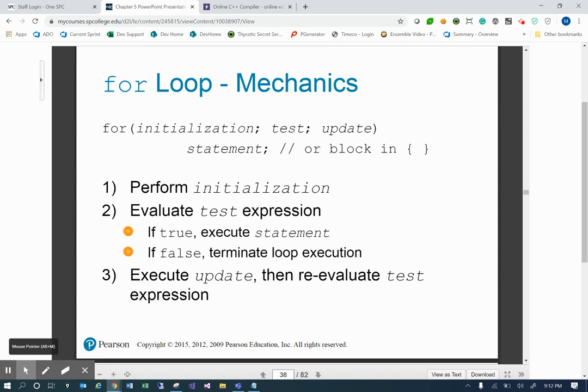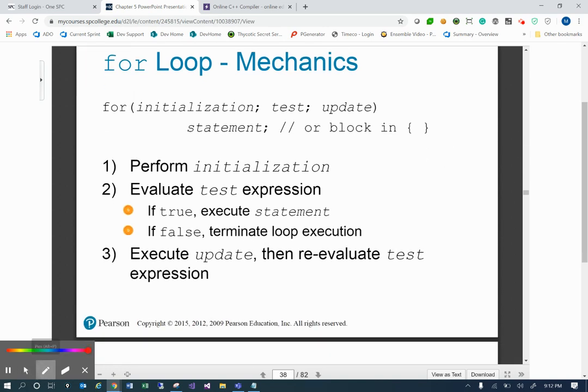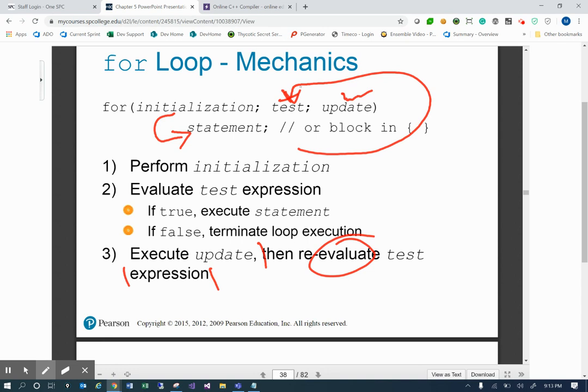So one thing to understand, and this is maybe a little confusing, is that the reevaluation of the test expression happens after the statement is done. So if the test is true, we already know we're going to go into those statements. The update's going to occur, and that reevaluation will happen the next time around on the test. So we're not going to test, update, and then test again immediately. That's not how this works. We're going to test, we're going to do the statements, we're going to update our variable, and then when we're done, we're going to retest again.